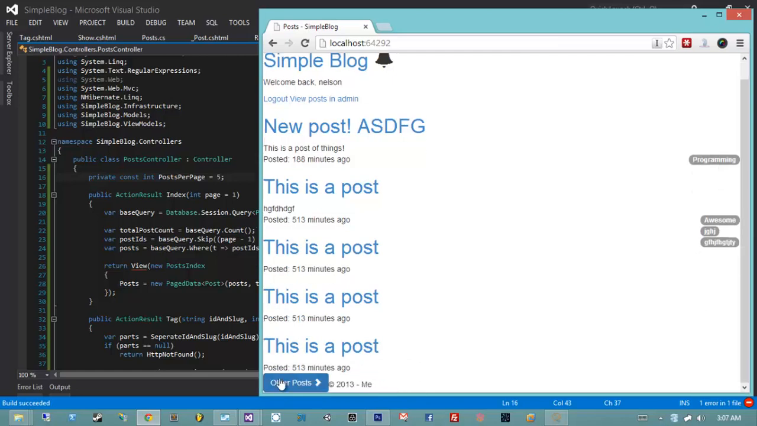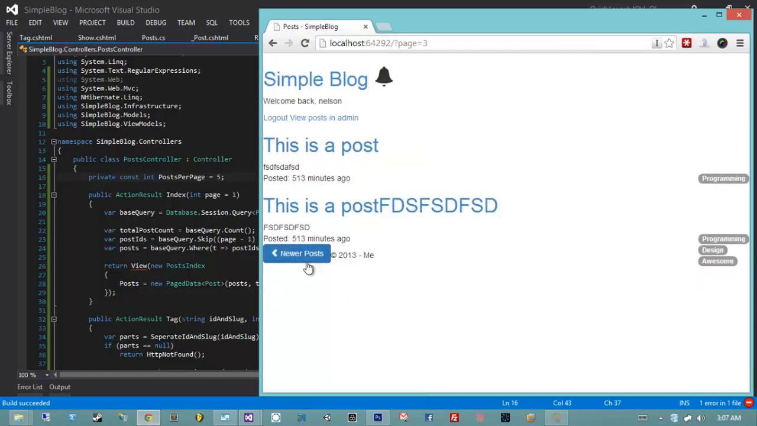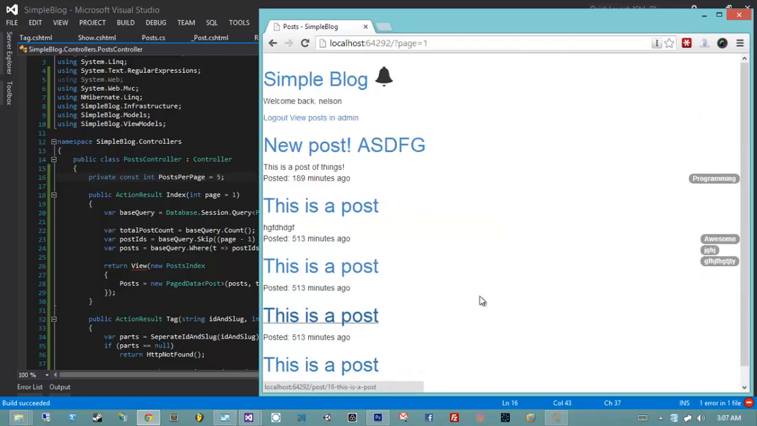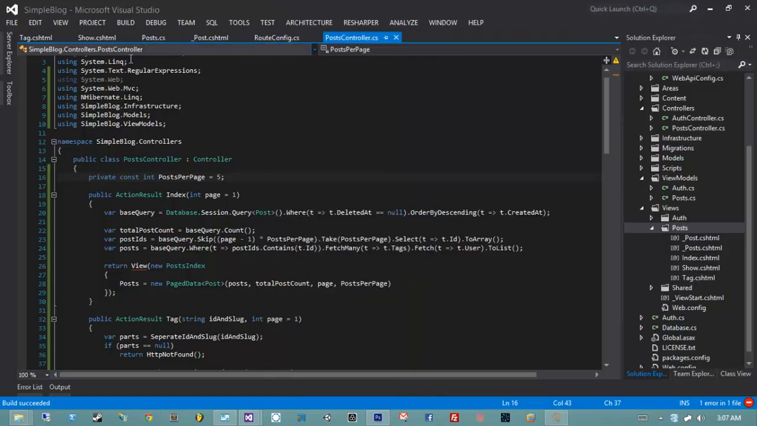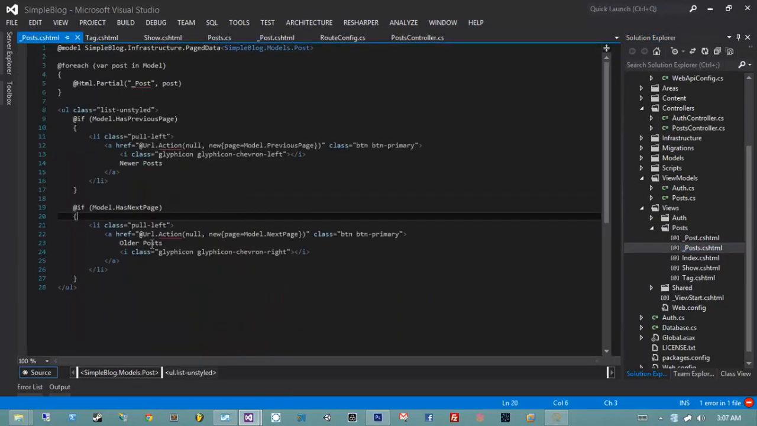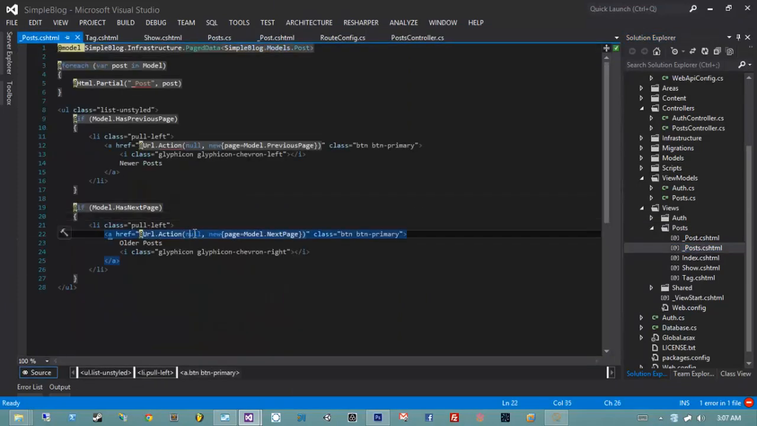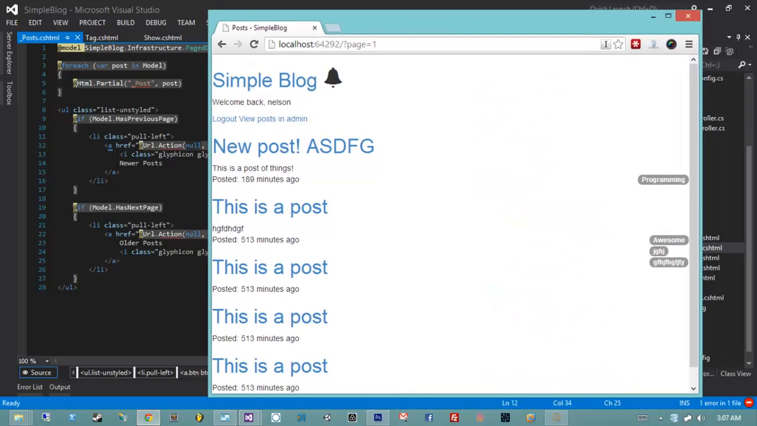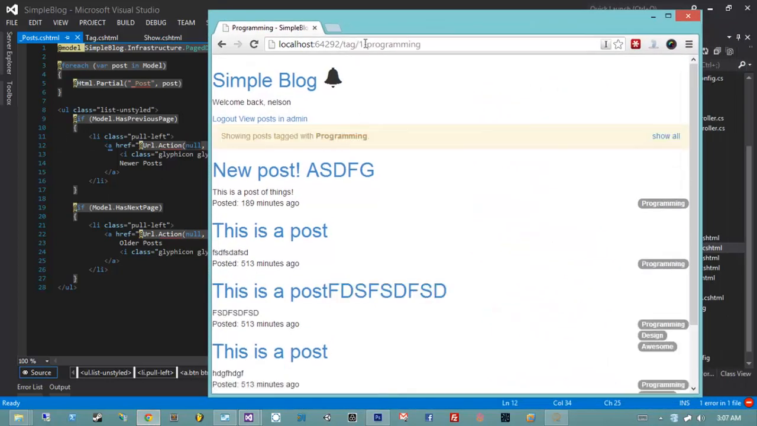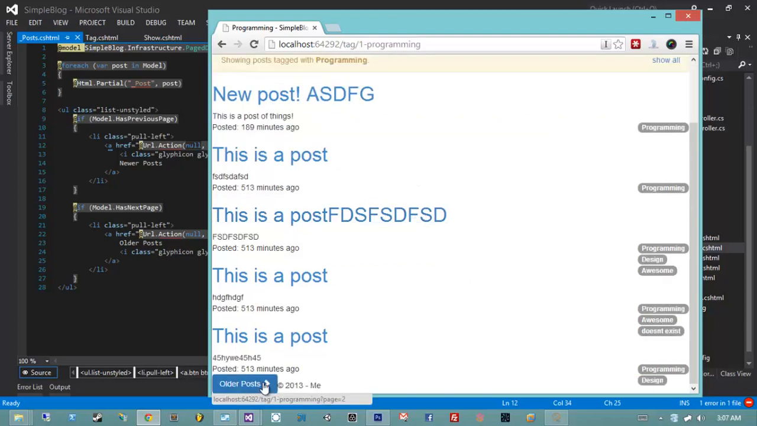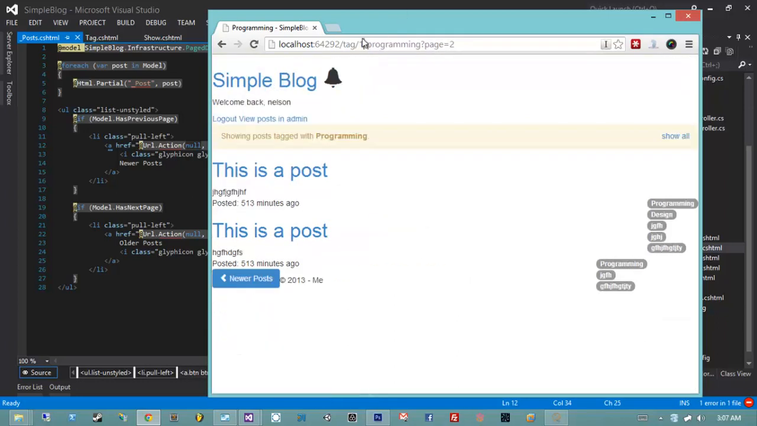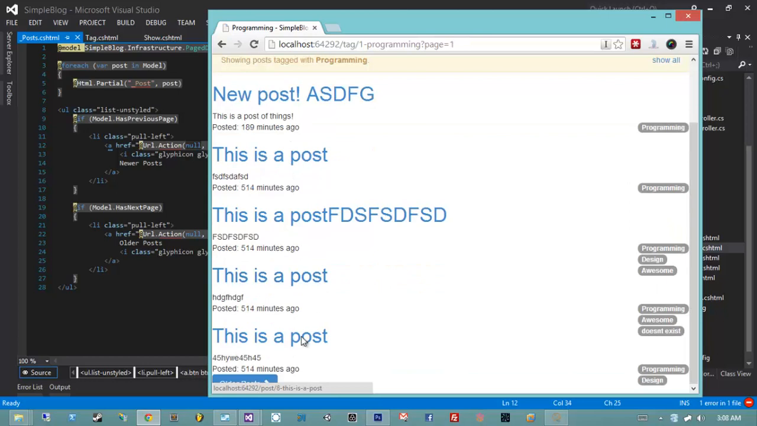See, the cool thing about the pagination is the pagination will technically work for every single view that tries to use the posts partial. It works because the posts partial has a URL action with null, which if you recall will make it work with whatever action it was invoked with. Meaning I can click on programming. I am now in a completely different route, but I'm looking at the same partial. And when I scroll down to older posts, it still works. Very nice.